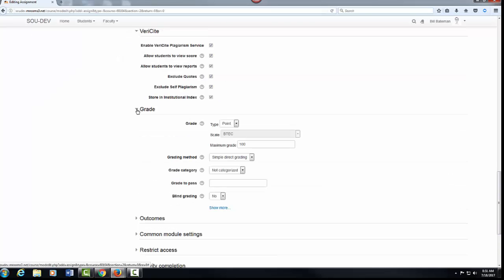Okay, grading. Most of the time, you want to use points and simple direct grading. There are other options like rubrics and such, and if you'd like to work with advanced features, please come see us. Grades can go from 500 points to 2 points if you wish. I'm going to choose 50 points for this assignment. Now, grade categories, these are very useful. I set these up in advance, and homework is the category.